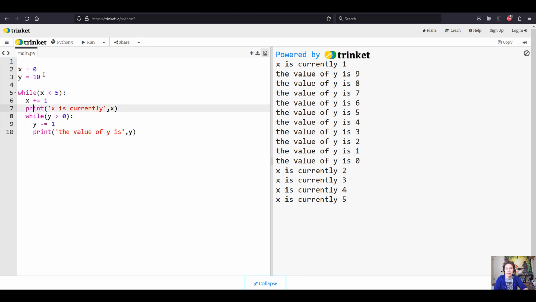So x equals 0 at the beginning. 0 is less than 5. That's true. We add 1 to x. Now x is currently 1. Then we have y is currently 10. So 10 is greater than 0. We subtract 1. So the value of y is 9.